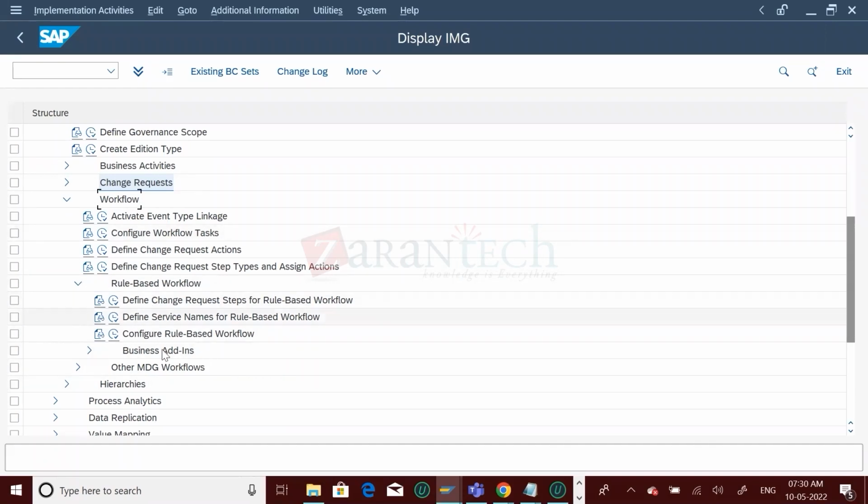So first of all, we will go to define change request steps for rule-based workflow. Define service name for rule-based workflow is basically for the agents and all. So 4 agents are there. These are called service agents. So for that we use this. Maybe if time permits today or maybe next class we will see this concept. So now we will focus on this one and this one. So we will go here.